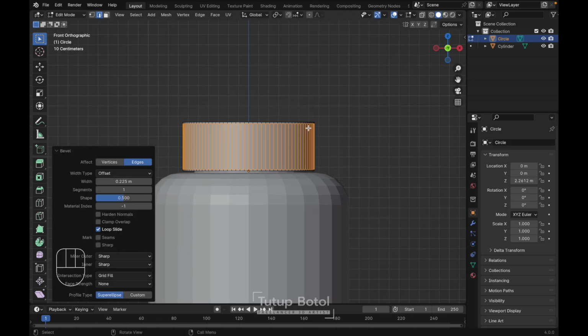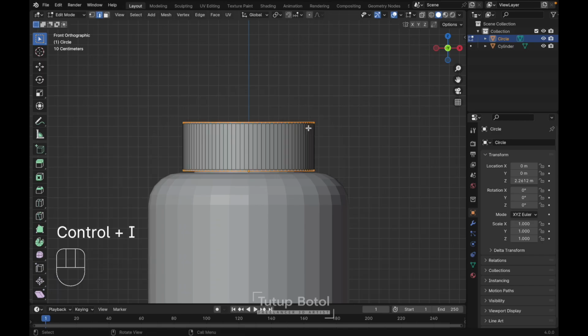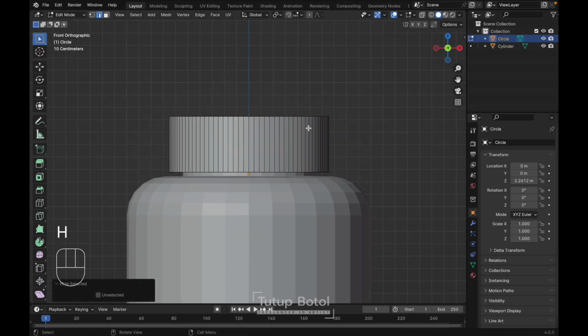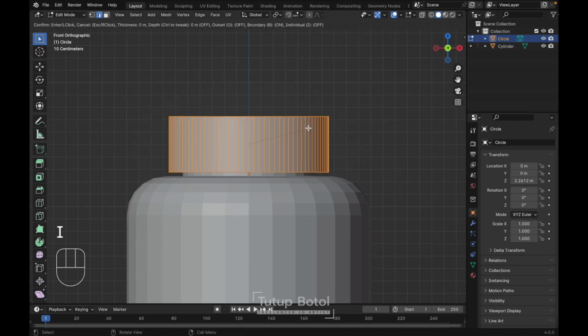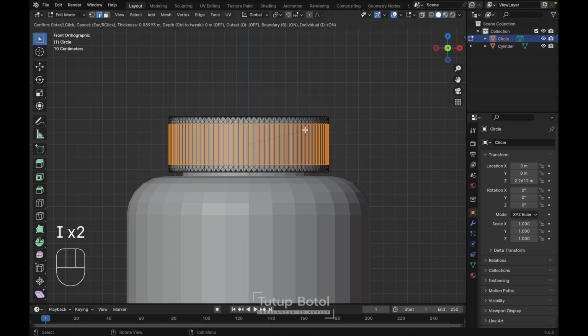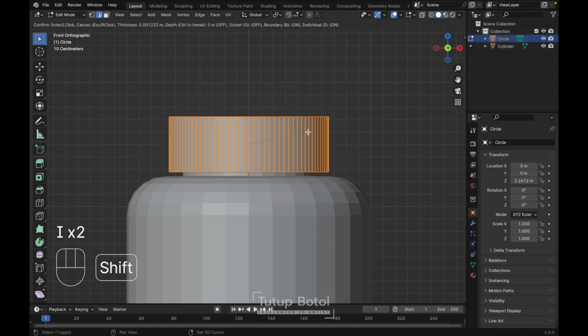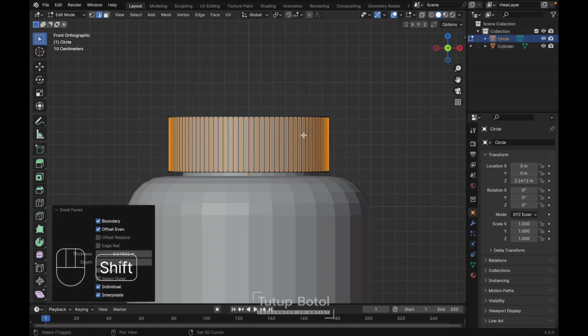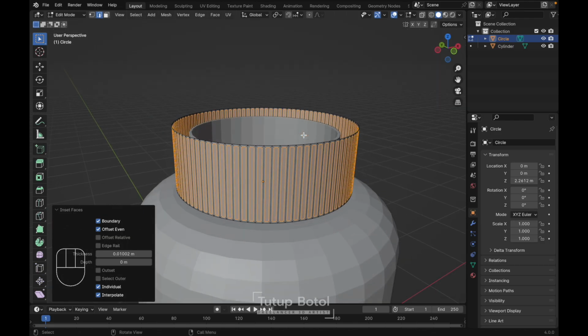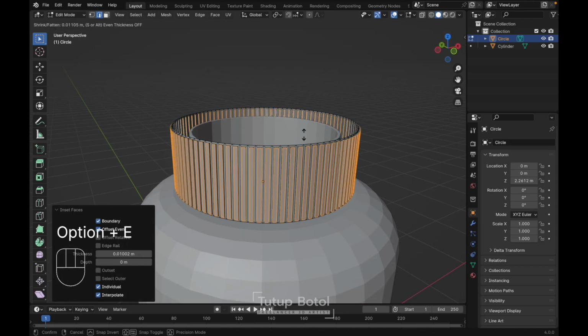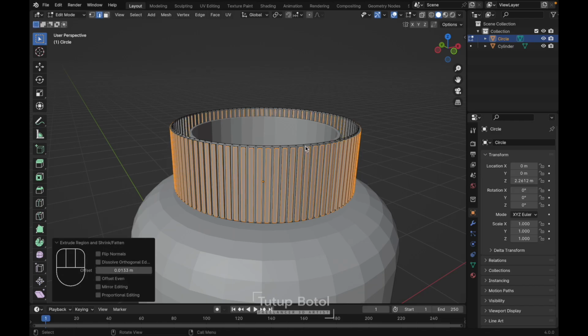Yep, like this. Press Ctrl I to invert, press H to hide it, press A to select everything, press I to inset, press I again, inset just a little bit like this, and press Alt T, extrude face along normal, extrude it outside just a little bit, just like this.